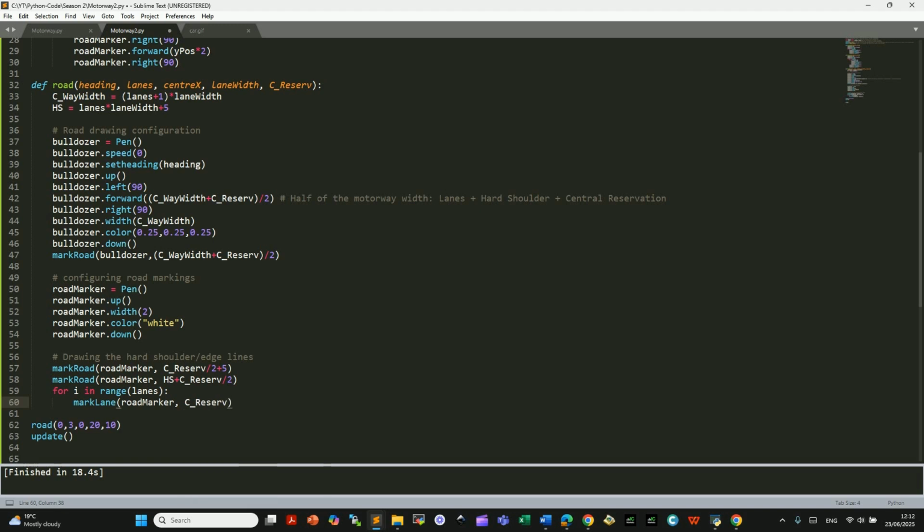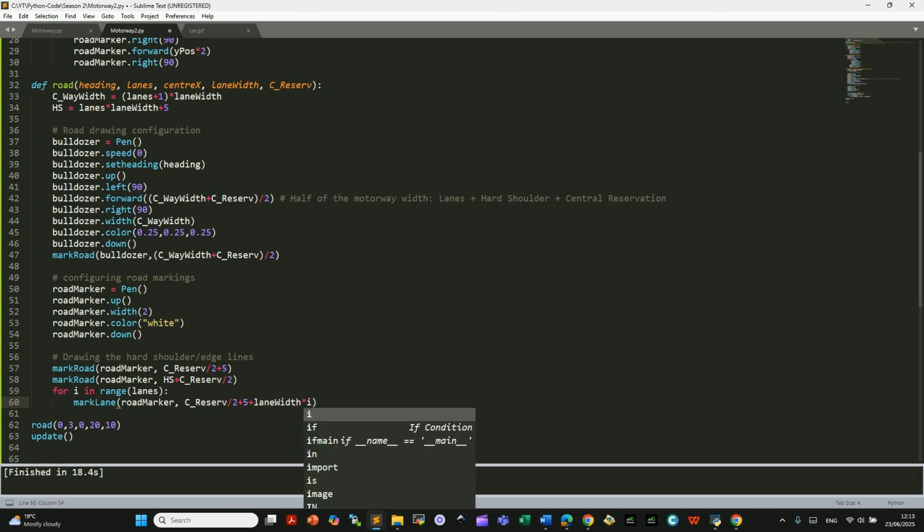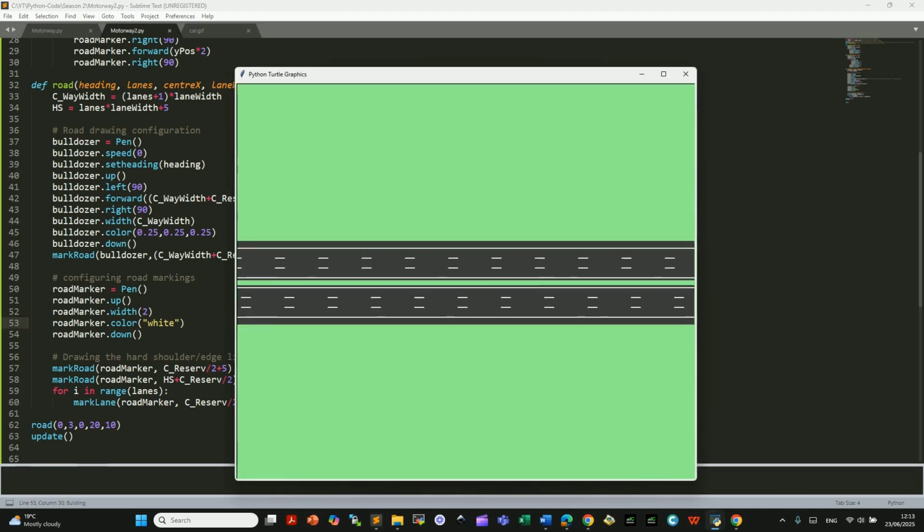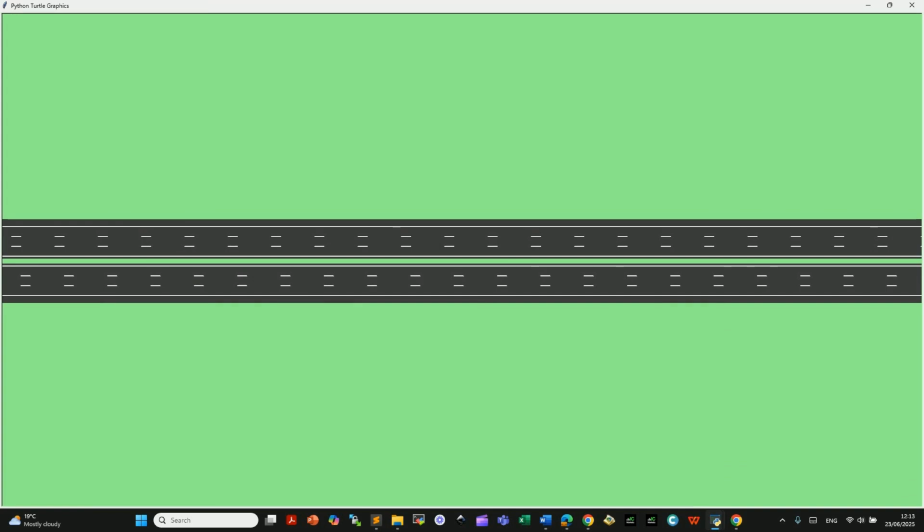Reserve divide by 2 plus 5 plus lane width times i, which is a formula that's going to determine how the lanes are going to be aligned. And boom, we have completed the motorway. All that's left to do now is to add cars onto it. Hooray! Congratulations! This is a first half achievement that we've done.